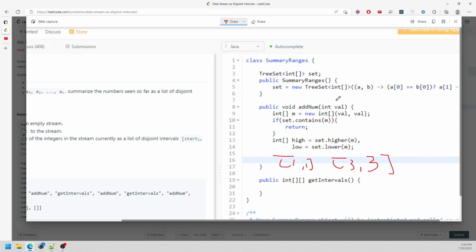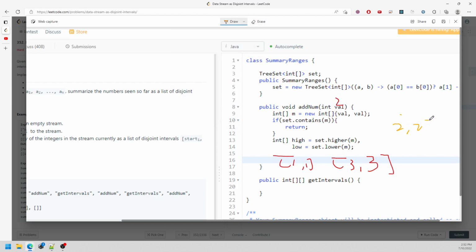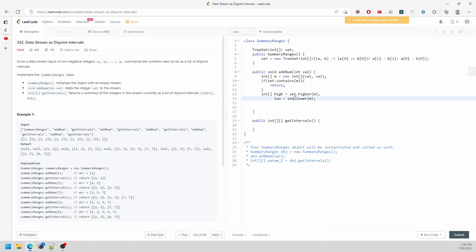And then the value is 2, so you create the interval 2, 2. So if I say higher of 2, 2, you will return 3, 3 for high, and 1, 1 which is lower, for low, right? And this is it, right?